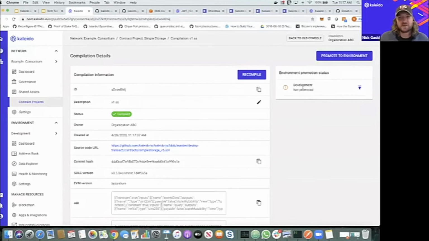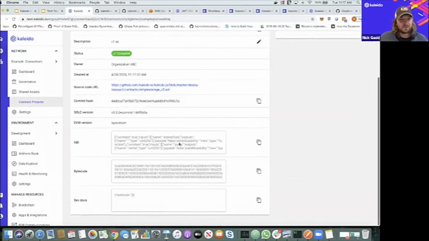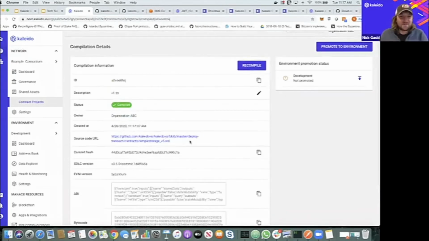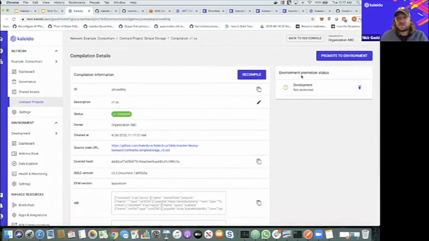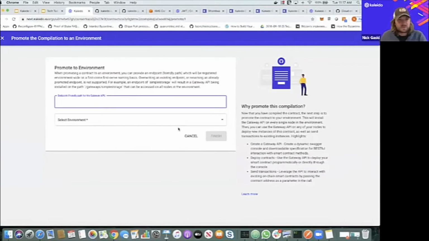And we see a nice notification that it hasn't been promoted to any of our environments. We see our ABI, we see our bytecode, we see no dev docs because they aren't commented out. And then we see where it came from in the commit hash, Solc version, etc. So we'll promote this guy to our single environment. We'll give a name to the APIs of the compilation, our gateway API, and we'll go to development.